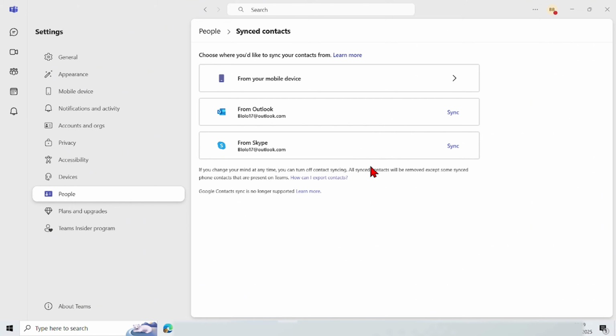So that's it, tutorial how to sync Microsoft Teams on computer.